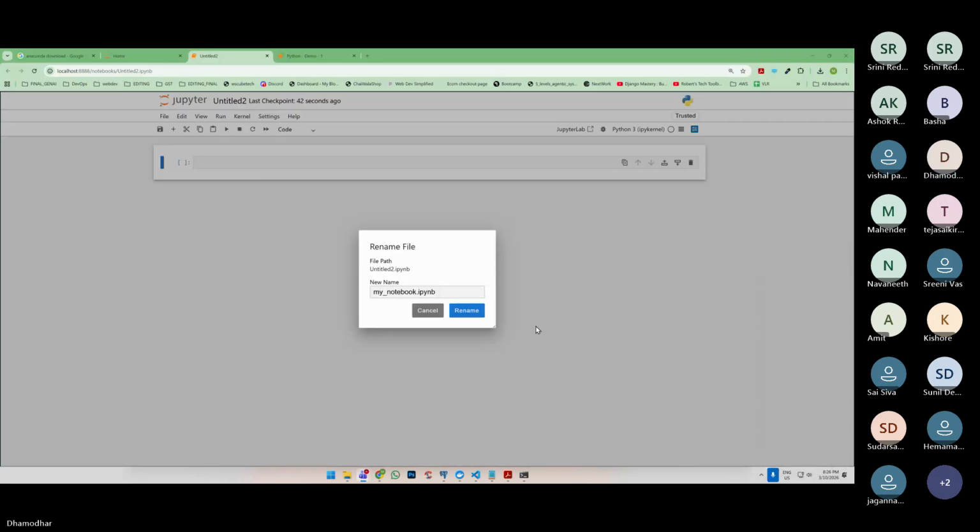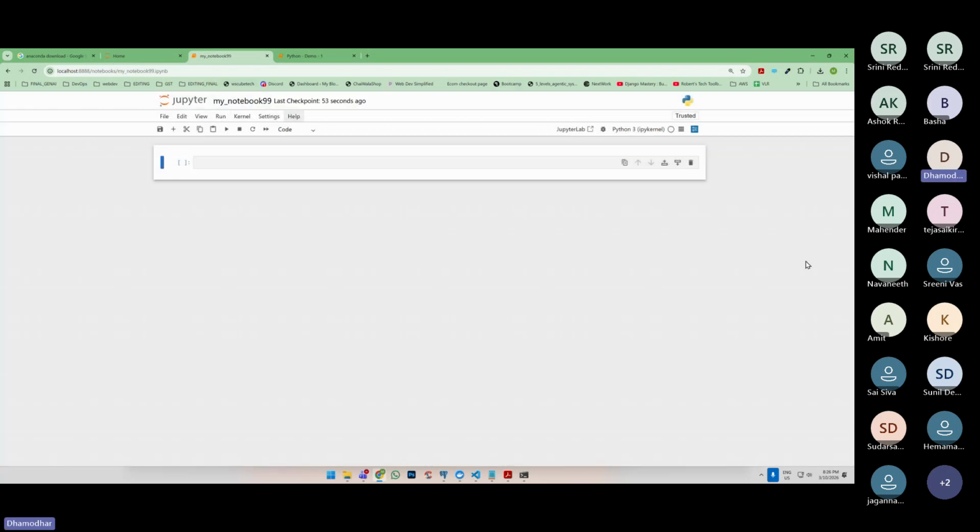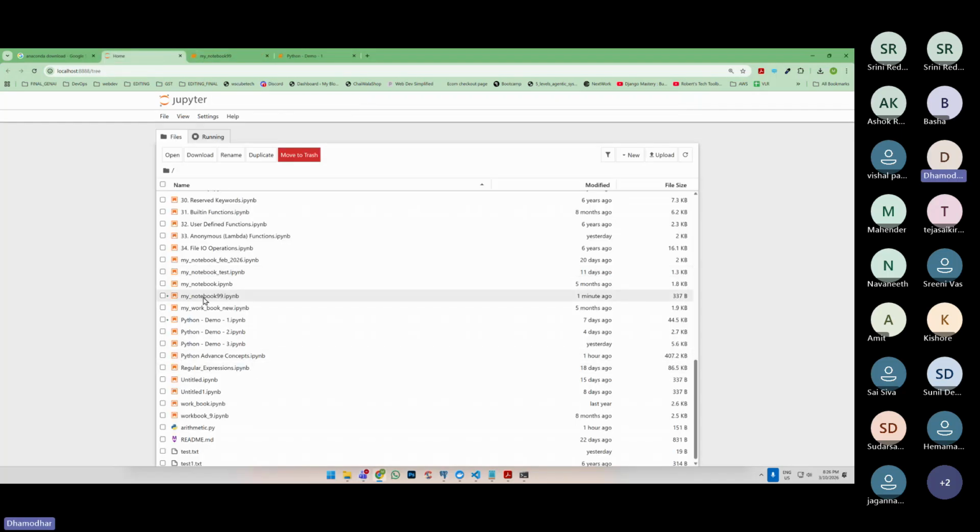So my notebook, maybe I will add some unique number, 99 something. Now it has been changed. As I told you, unless it conflicts with the existing name, usually it changes the name once you click on the rename. This is how you can give a title to your Jupyter notebook. Obviously, this will get reflected here.